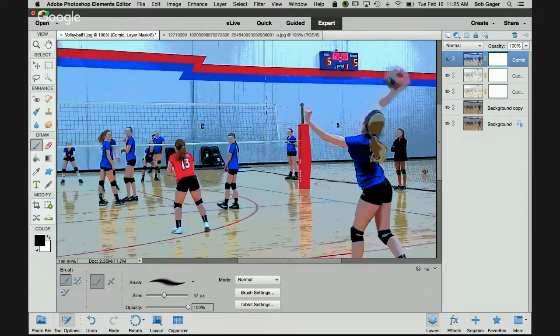You can see I'll paint up here kind of near the scoreboard. With my layer mask selected, right, I click on it so it's selected. I've got this little light blue rectangle around it. If I paint with black, what it does is paints black on the layer mask, and that hides just that section of the layer. So anywhere there's white, it shows. Anywhere there's black, it's hidden.